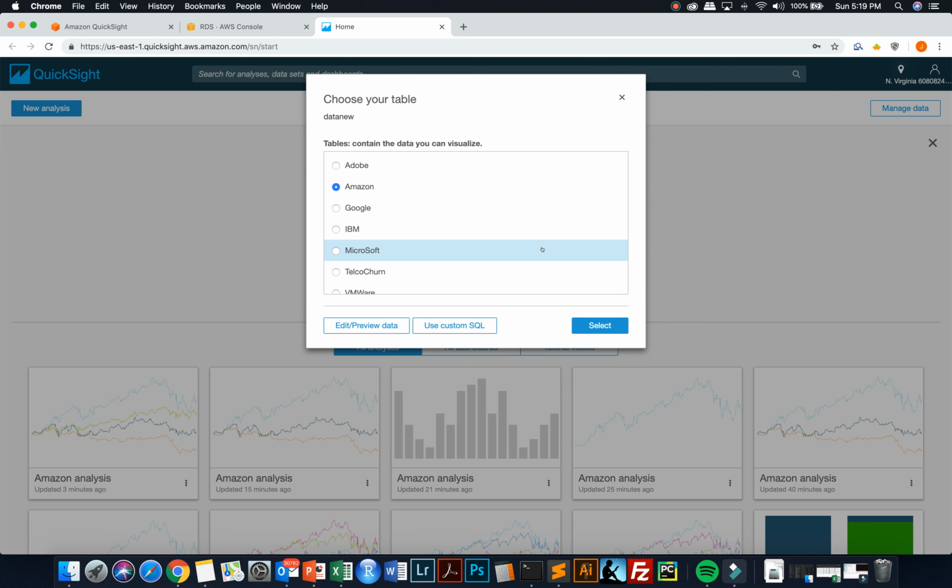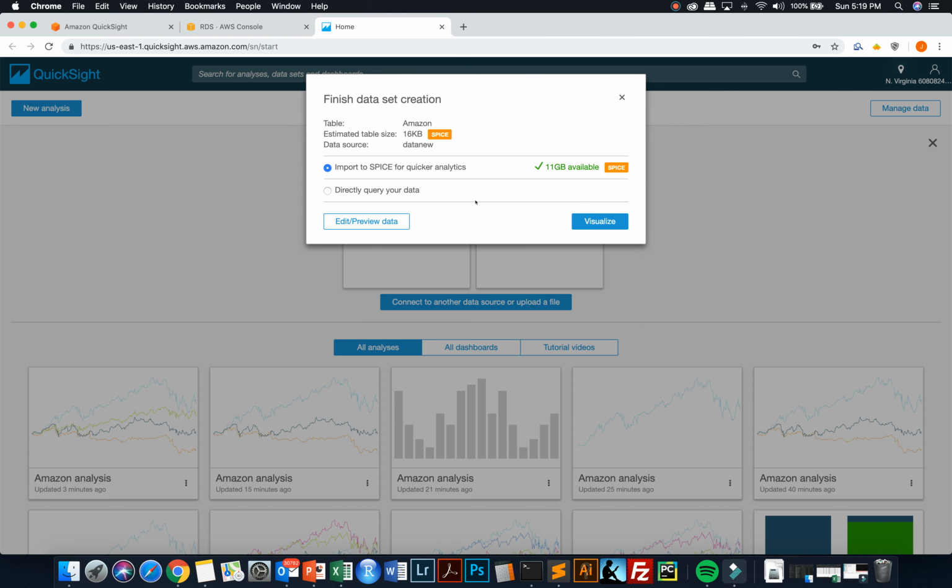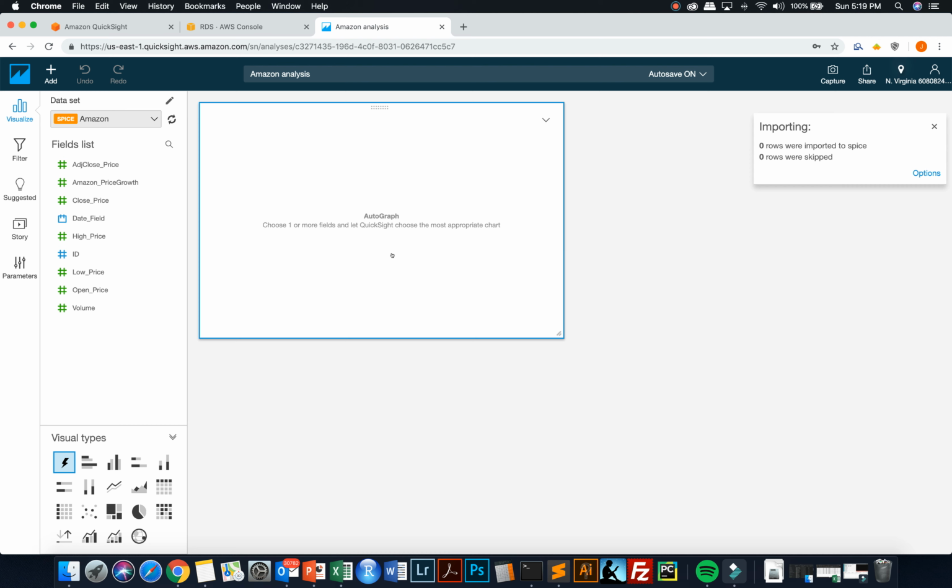It's going to ask me which table I want to use to start with, and I'm going to choose Amazon. And then it will ask me if I want to use access to the Spice technology. Spice is a tool that Amazon has created to speed up access to the data for visualization purposes. I click Visualize, and it will take me to the visualization screen, and I'm ready to build a visualization.